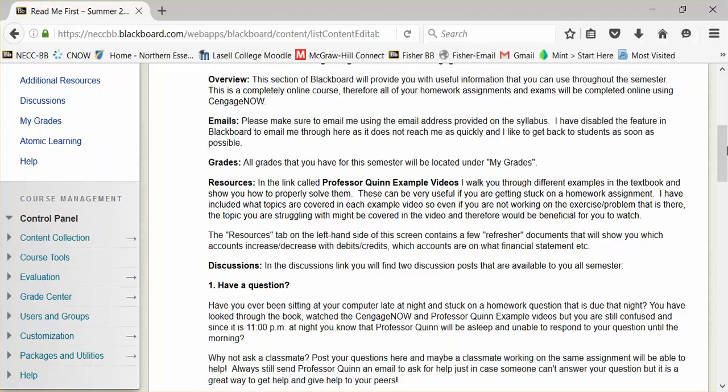With Blackboard, we're really going to be using it as a site that has a lot of resources available to you. All of your grades will be posted here as well. When you are emailing me, please make sure that you're using the email address that's in the syllabus. I have disabled the Blackboard email feature here because it doesn't get to me very quickly. I don't even know that I have an email unless I log into Blackboard and click on the email. And I like to get back to my students as soon as possible.